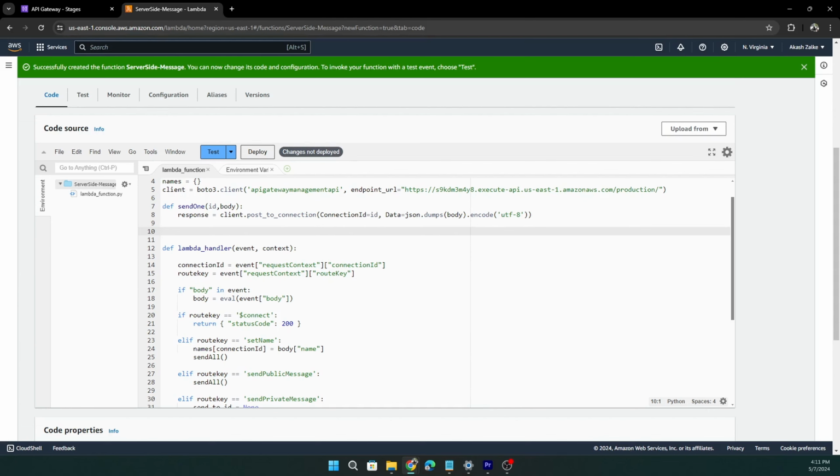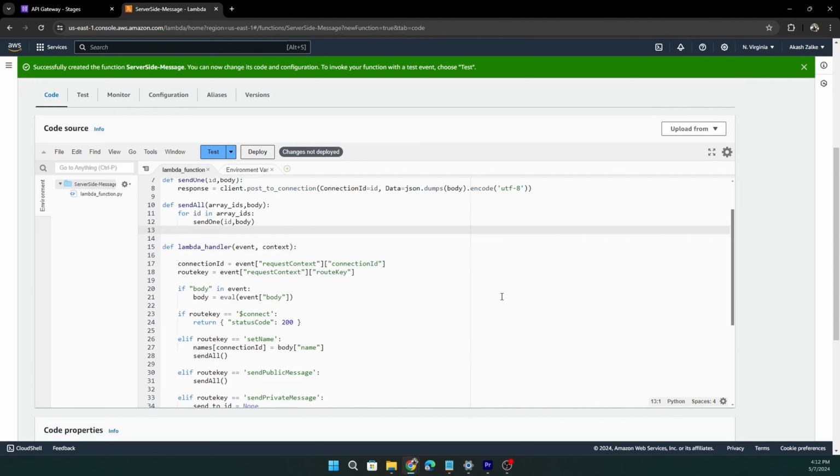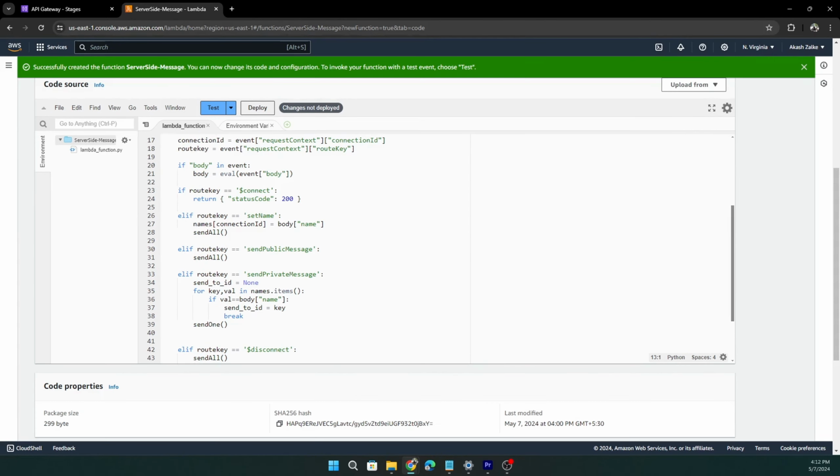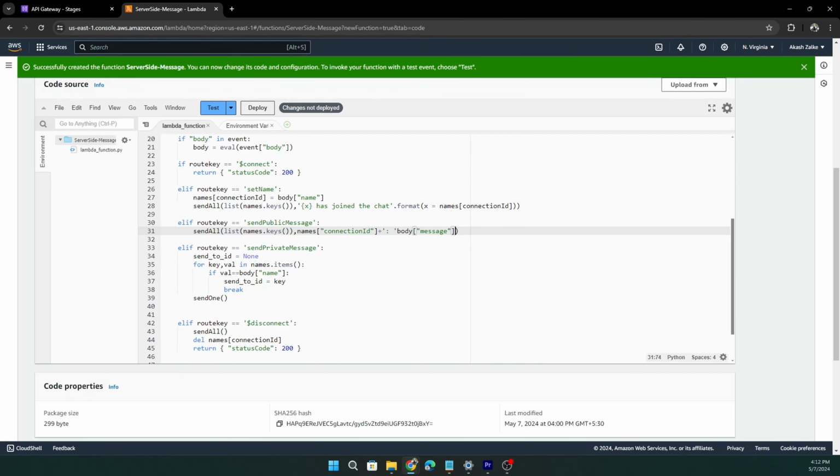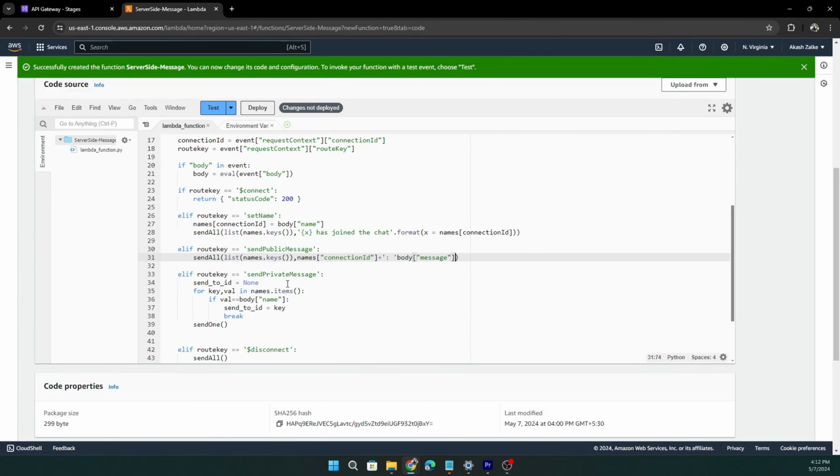In the send all function, we can just iterate over the connection IDs stored in our names dictionary and call the send one function. Now in send one, we can just pass the connection ID of the user to whom we want to send the message, and the message that the user wants to send.